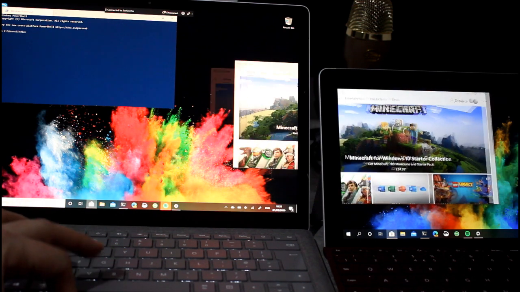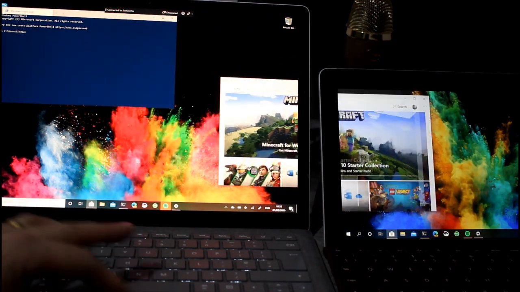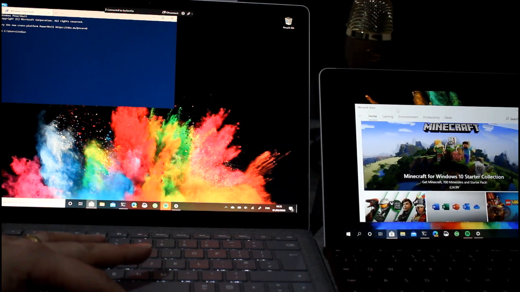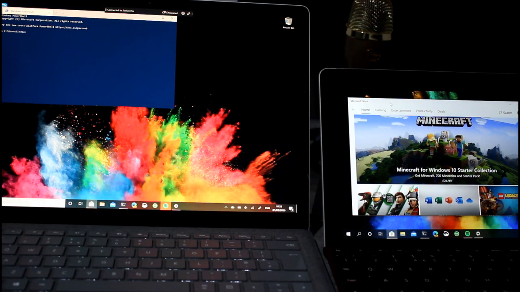That's a nice simple way to use a Windows laptop or a tablet as a second monitor. Very handy for when you're out on the road. And it's just a few simple steps to get it working.